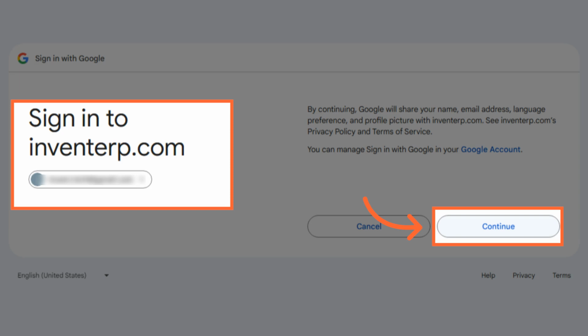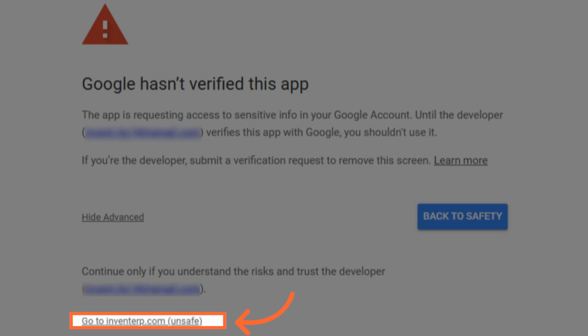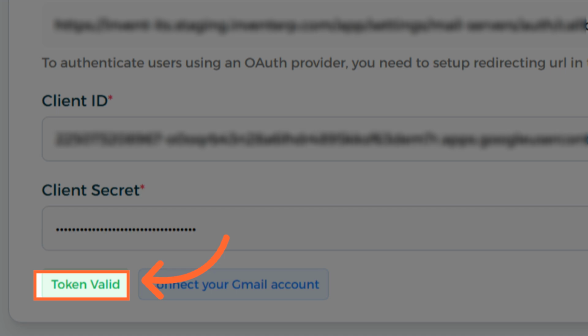Sign in to your Gmail account and click Continue. If you see the message, Google hasn't verified this app, click on Advanced. Then select Go to inventerp.com. Click Continue. You'll be redirected to the Invent ERP website.